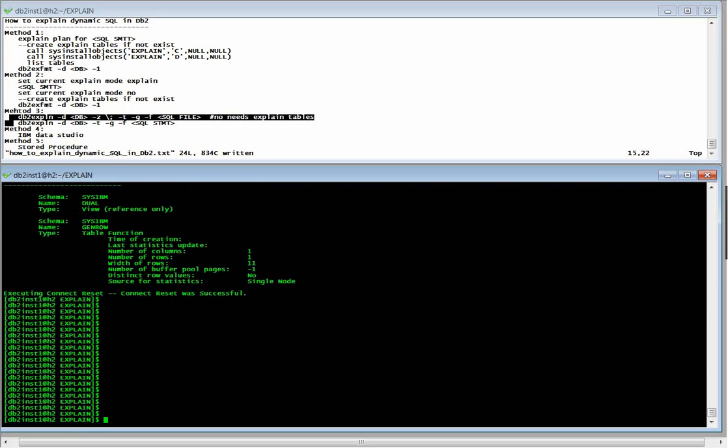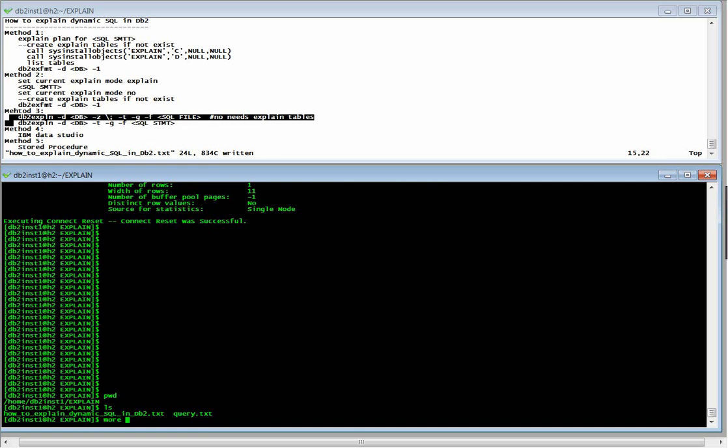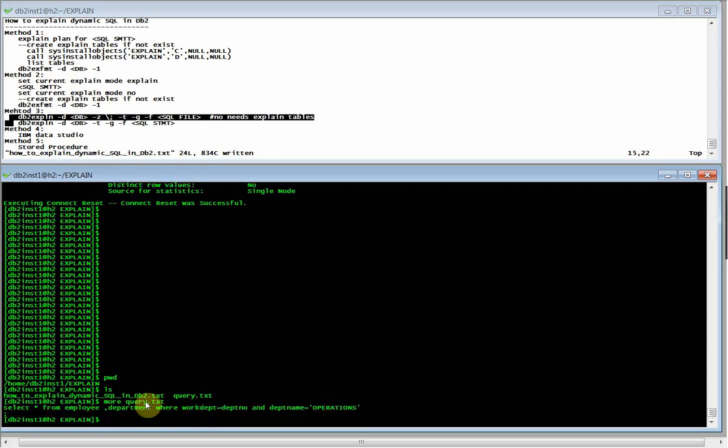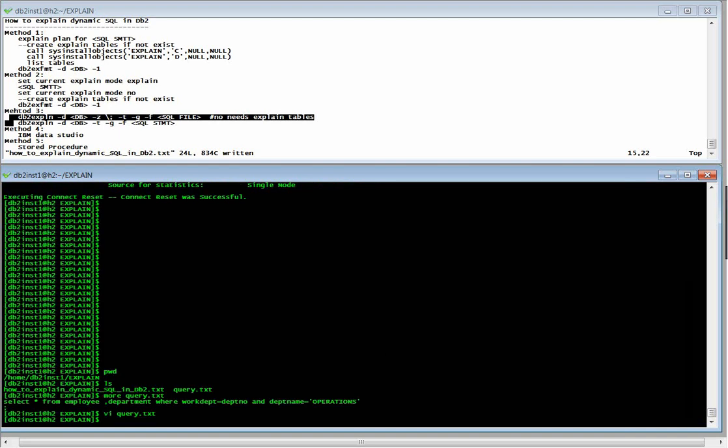Let me get a query. I have a simple query. This is my SQL. It's a very simple SQL statement. Let me also modify it. I call it just first name, something like that. We're going to use this as the example. Now let's use the Db2 explain utility.